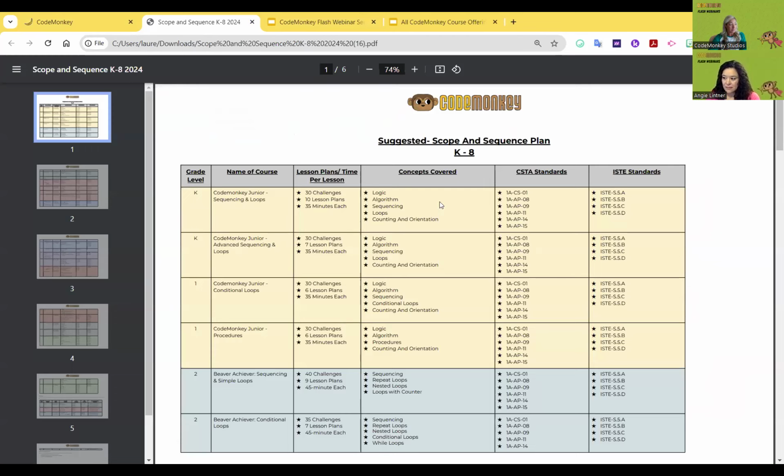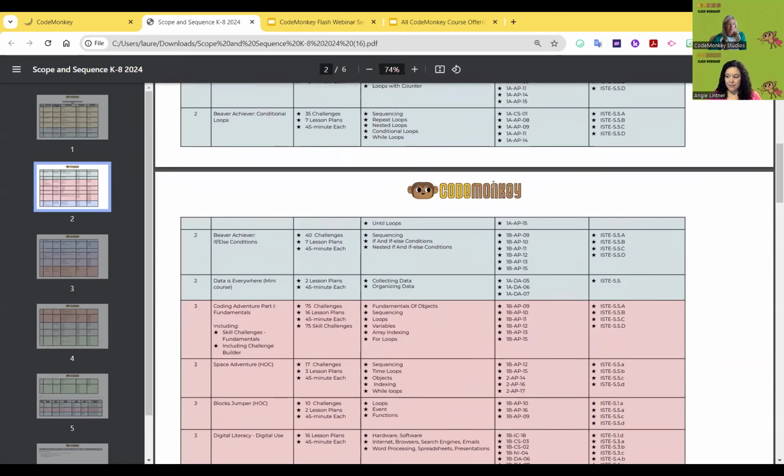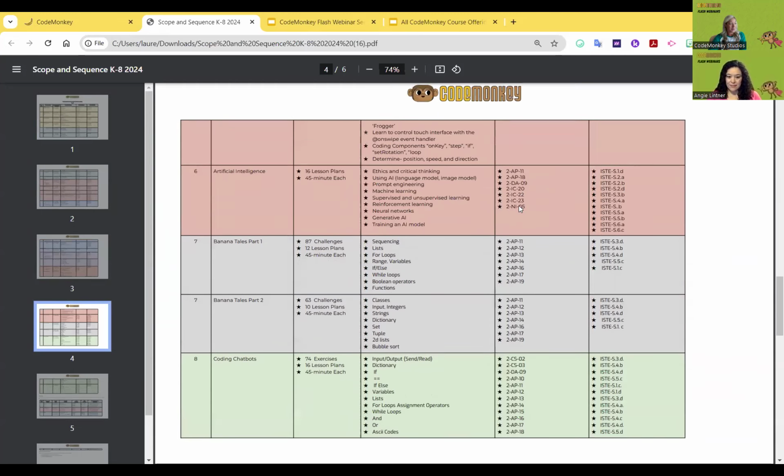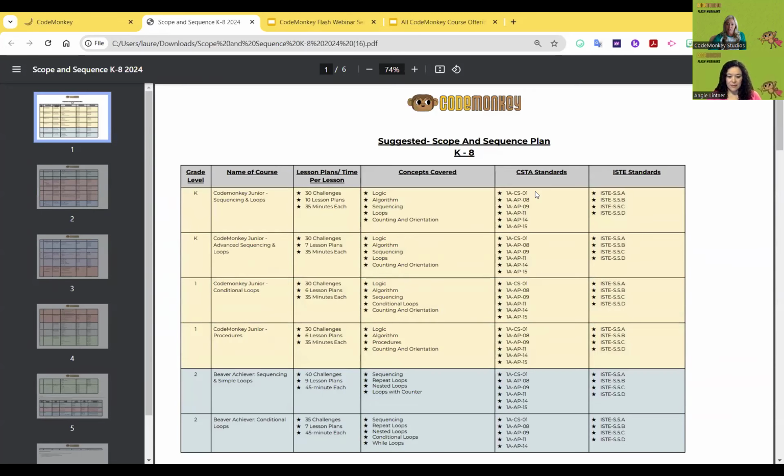Also check out the concept covered column. If your students have not been introduced to these concepts and skills within coding, then they might need to start here. This will help you see what we suggest: the age, if you're starting from the beginning, the name of the course, the lessons and the challenges, concept covered, and then the standards we have tied here, the Computer Science Teachers Association, as well as the ISTE international standards, so more of those technology-based standards. And as you can see, we have pages upon pages as we move down. So check this out to also help you make those instructional decisions on where to start your students within our courses.